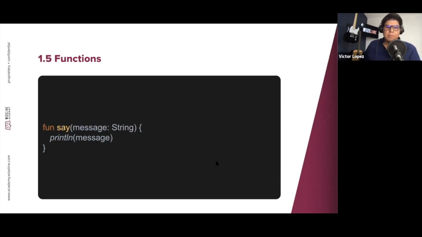Here we have another example of how we can create a function. In this case, it's the same, but inside of the parentheses, we are declaring a variable or a parameter. In this case, the parameter is a string called message. So when we call this function, we need to pass that value, which is a string, and the function inside will print the string that we pass.